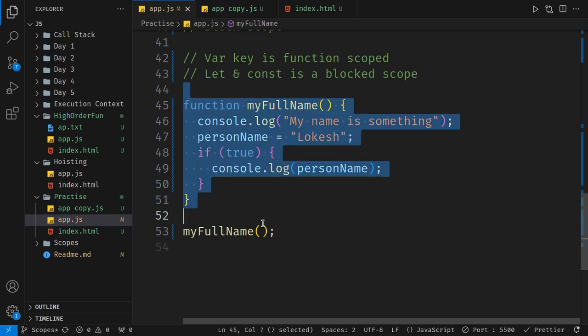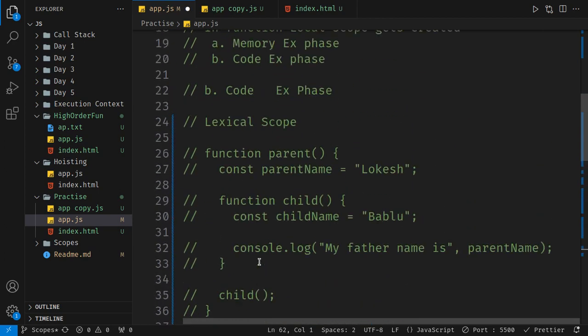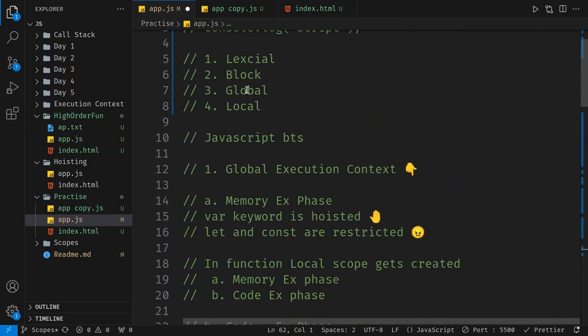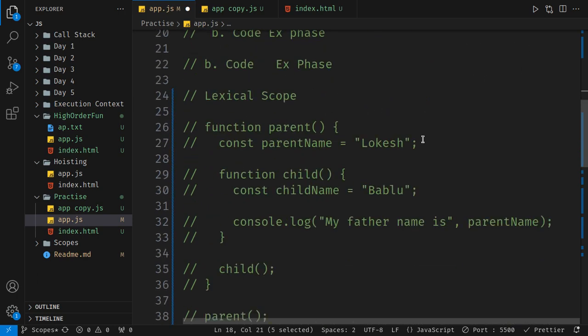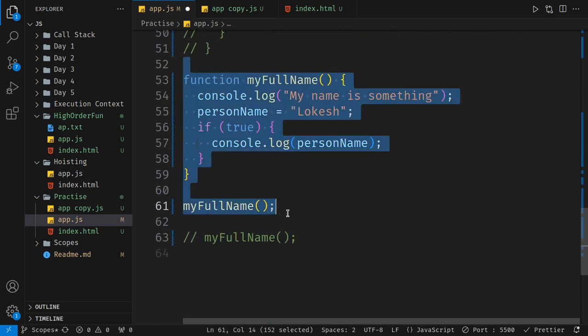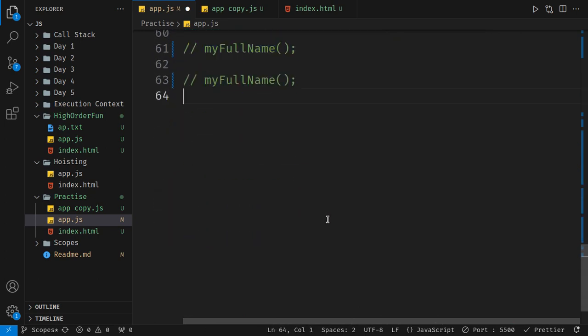Okay, so this was all about local scope. Now the left one is global, the block scope. Global I already told you. Local is something that we discussed earlier, which was inside the memory location, where there is the scope, and where there is the this keyword which targets the window object, and so on and so forth. Okay, now let's come forward.